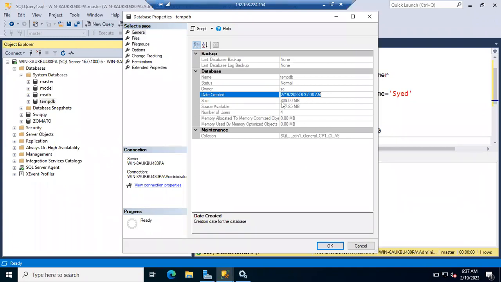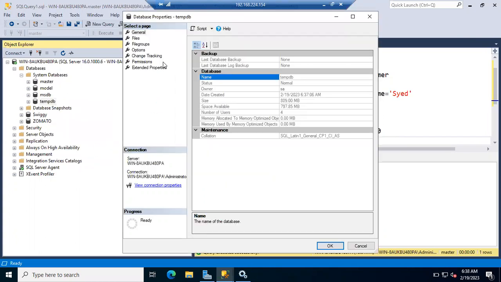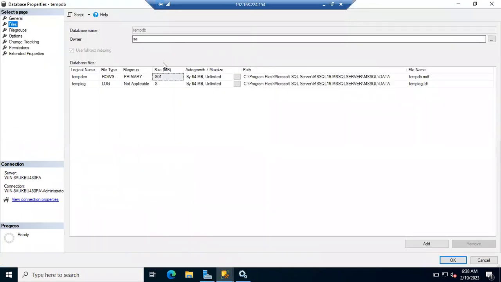Right? And when you see the size, what is the size it is showing? 809. And how much free space is available? Some 797. I'll tell you, guys. So now tell me, when you restart the SQL Server, these are the properties. Go to the properties of the TempDB files. From where we are getting all these values? 801.8. And from where we are getting the path? Model. From the model database, right? Very good, very good.